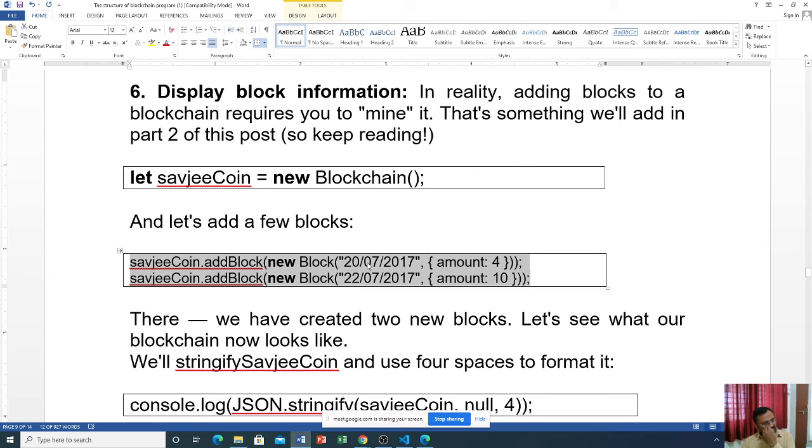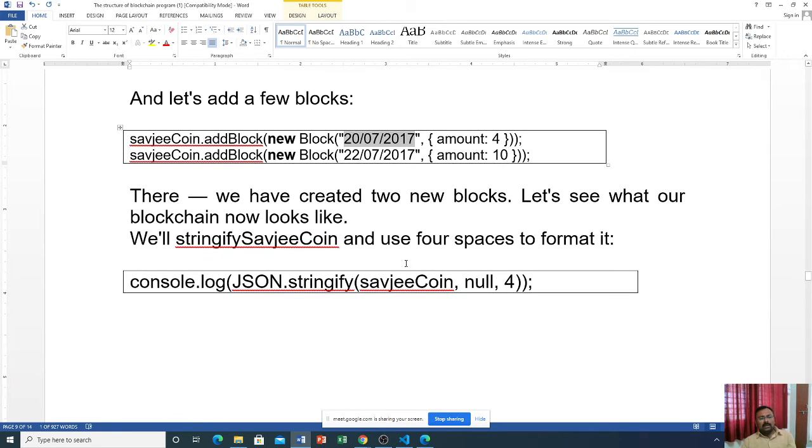The amount is 4. The next block is created and added, and the block amount is 10. The amount is nothing but the data of that block. Here is the timestamp. There we have created 2 new blocks, and let's see what our blockchain looks like now.